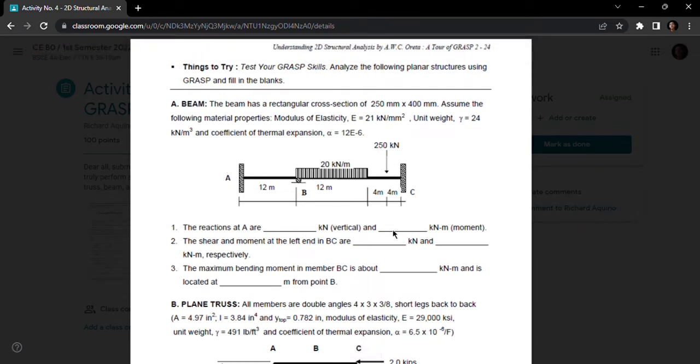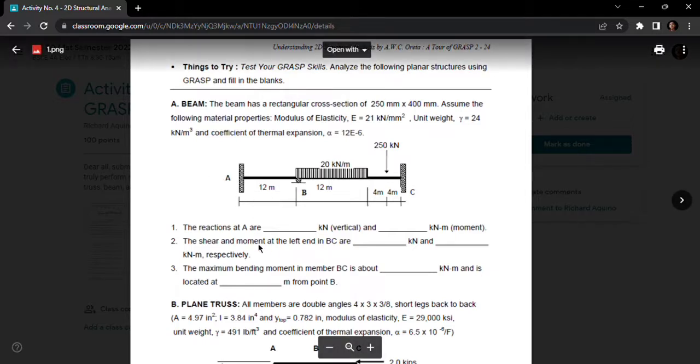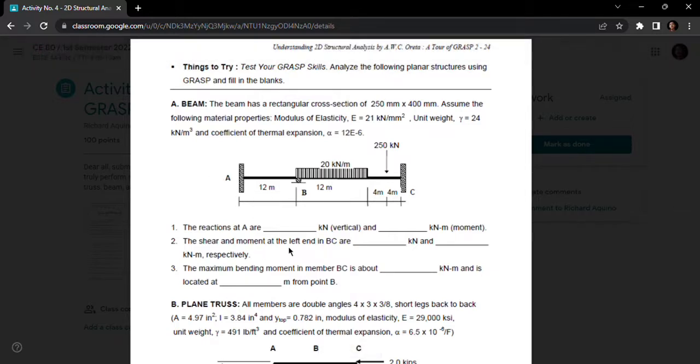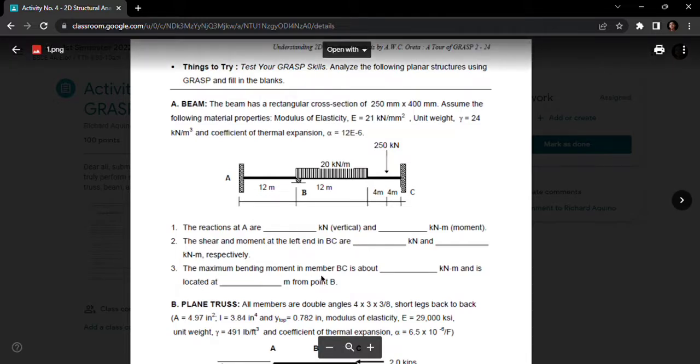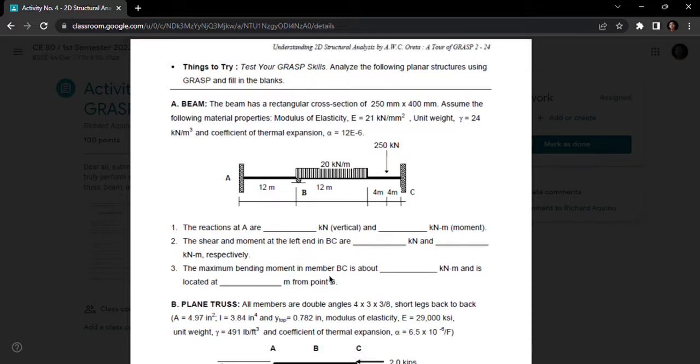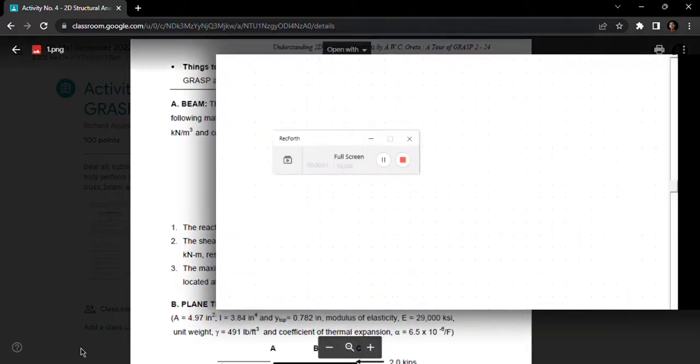Then we are going to determine the reactions at A, the vertical and the moment. Basically there's only a reaction along the y-axis, because the reaction along the x-axis is going to be 0. That's our preliminary investigation of the structure. We also need the shear and moment at the left end in BC, and the maximum bending moment in member BC. So let's go.